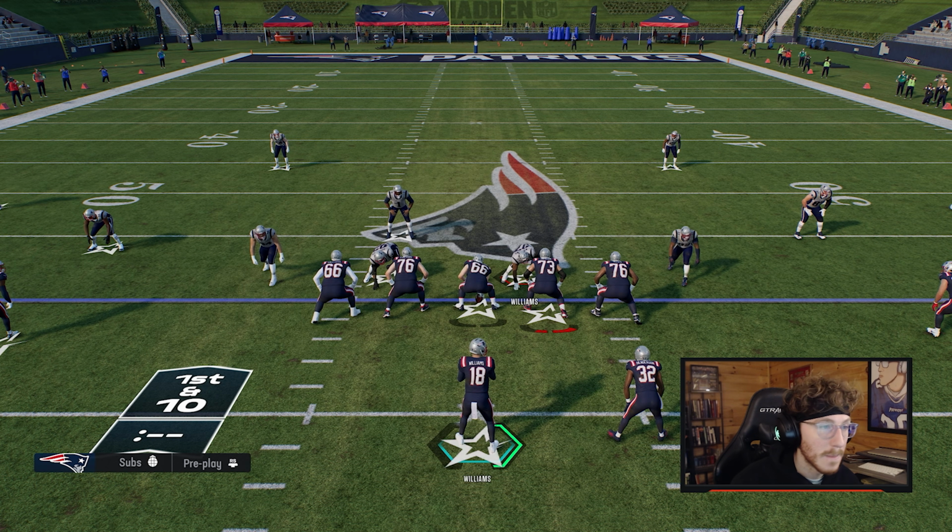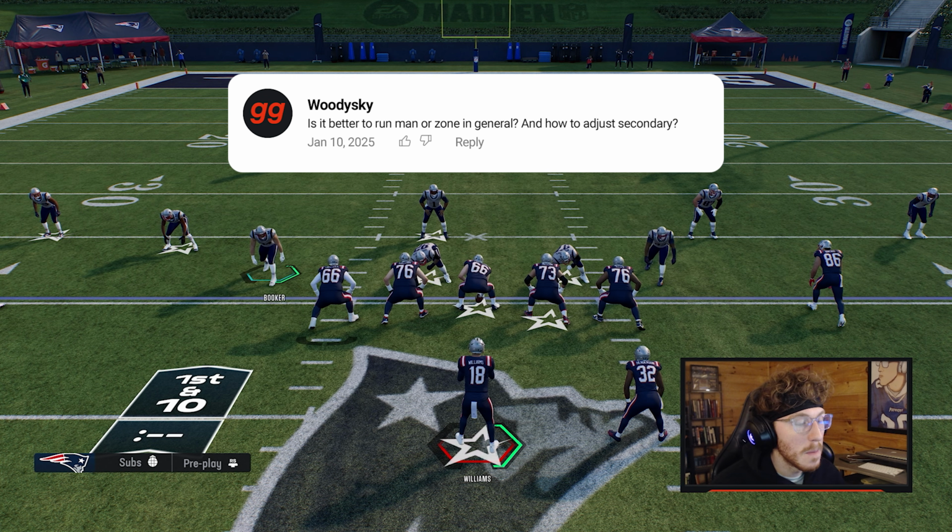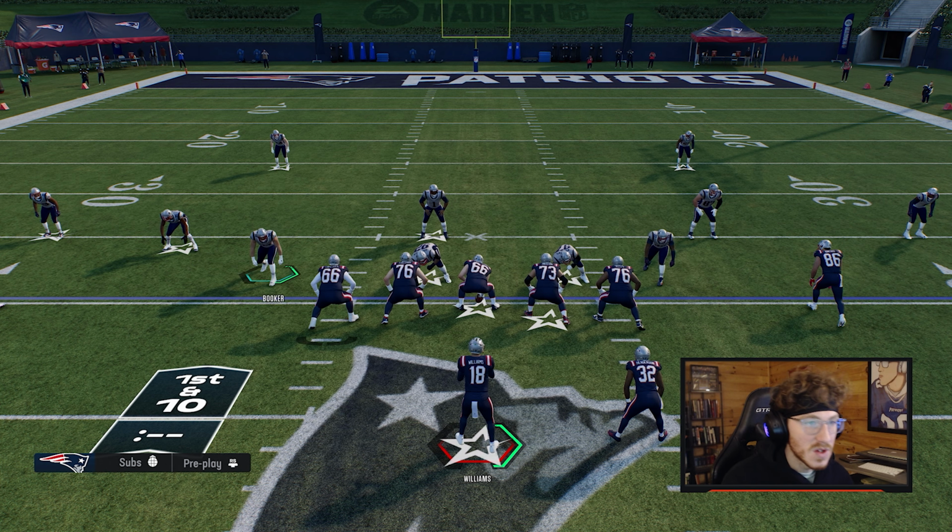Our last question for today comes from Woody, and they ask, is it better to run man or zone coverage in general? And also, how do you adjust your secondary? So let's first tackle the second part of that question of how to adjust your secondary.